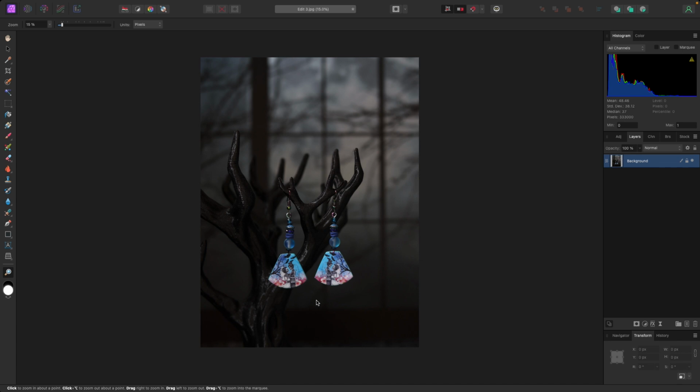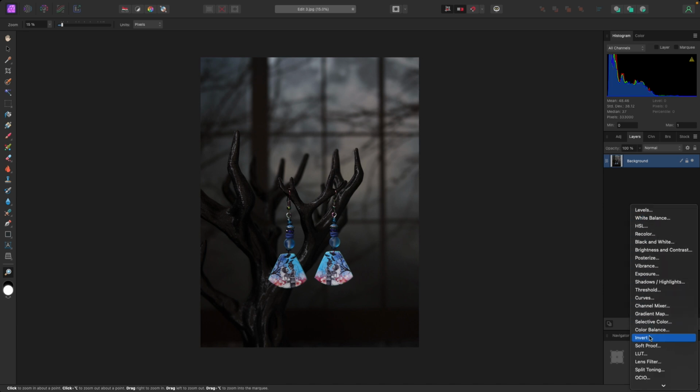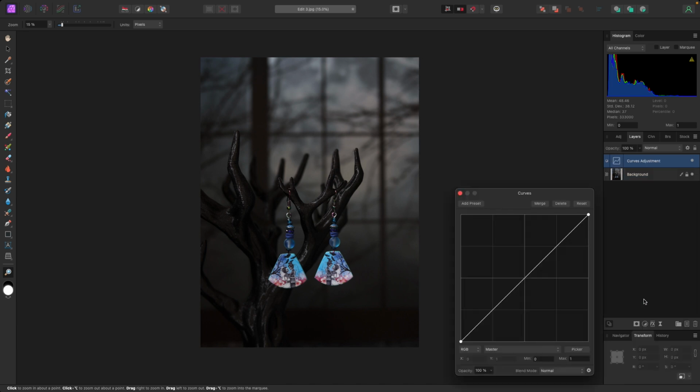So the first step I always take when editing product photos is to adjust the tones, the darks, the lights, all those in between. So to do that, I'm going to go over here to adjustments. And my favorite tool to do that is the curves tool. So when we open the curves tool, you will notice that we have what is called a histogram here. And this is going to be our dark tones going all the way to our light tones.